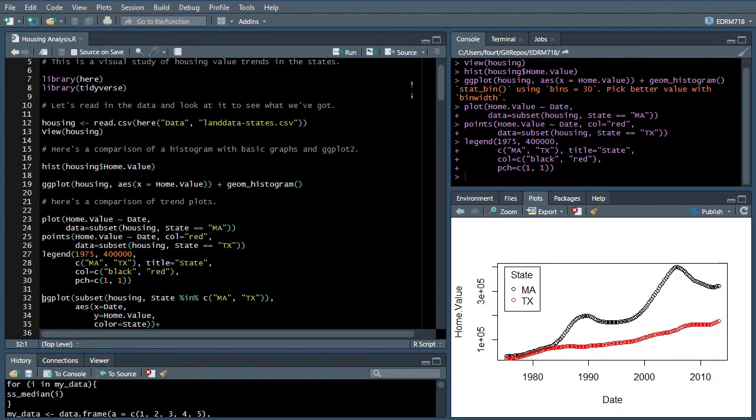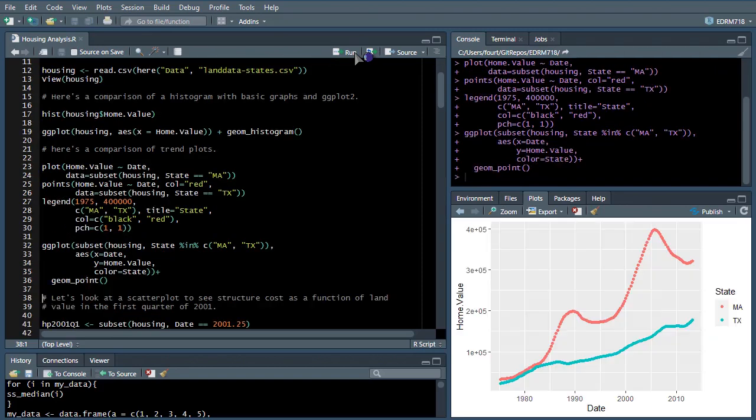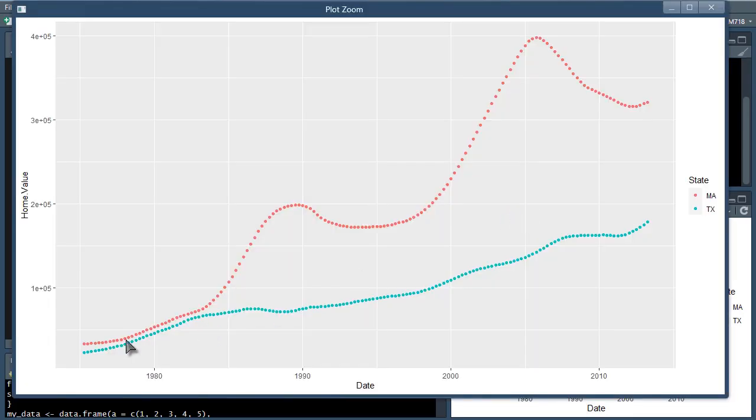All right, now let's look at that same thing with ggplot2. I would suggest that's probably a little bit prettier graph. We have on here the states, the dates. Notice that the home value, interestingly enough, is back in exponential form in order to be able to fit it in there, but we could change that, as we'll see later on.